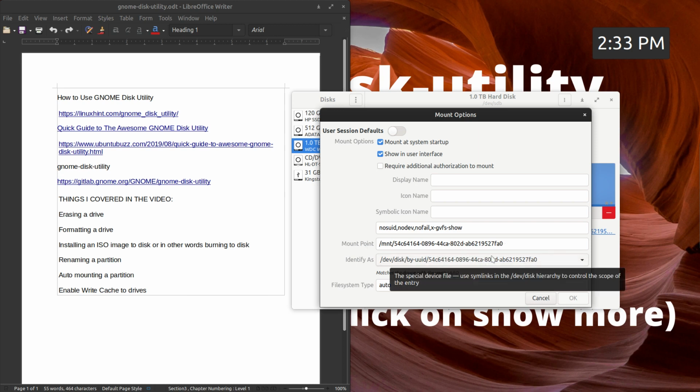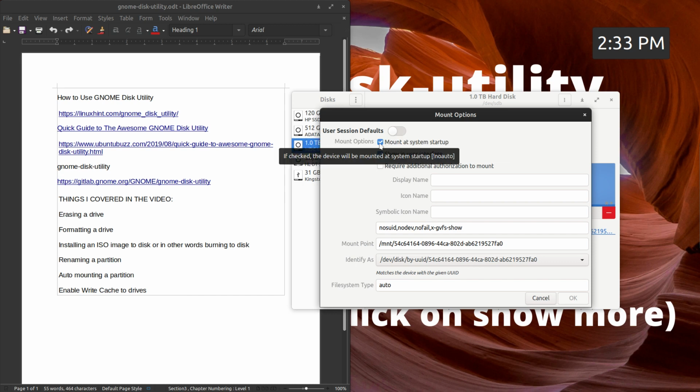It identifies the drive. So it's very handy that the disk utility can identify the drive you're using by simply going into mount options. So this is all you have to do, basically. It'll be all grayed out. I don't think you have to switch this at all. You just need to click on this. You may have to put this switch on, but I don't think so.